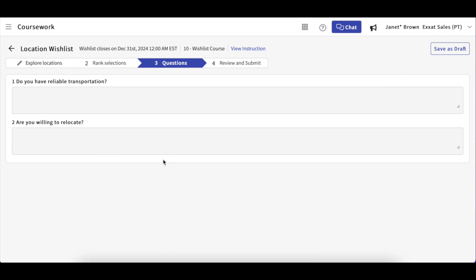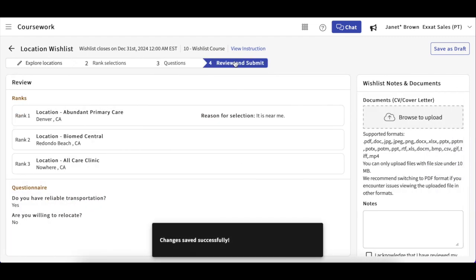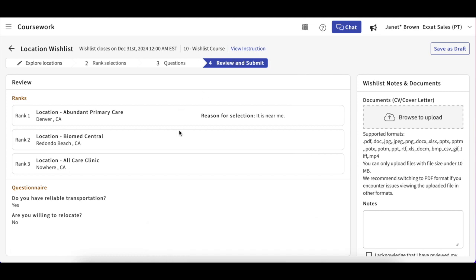If your program administrator has enabled specific questions they would like you to answer, the next step would be to navigate to the Questions section. If your program administrator has not uploaded any questions, you can move on to the Review and Submit step. In this section you will see a list of the uploaded questions, and text boxes below them for you to provide your answers. Once you are finished, you'll want to move on to the last step, which is to review and submit. Within this section, you can review all of your selected locations, your reasoning for their ranking, and any answers to the specific questions your program has posed.